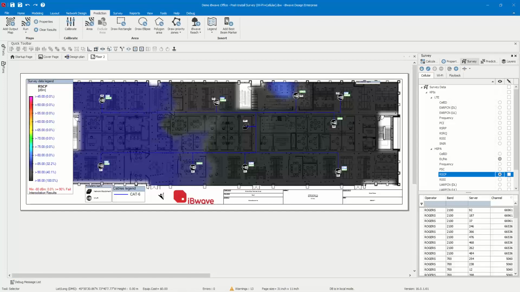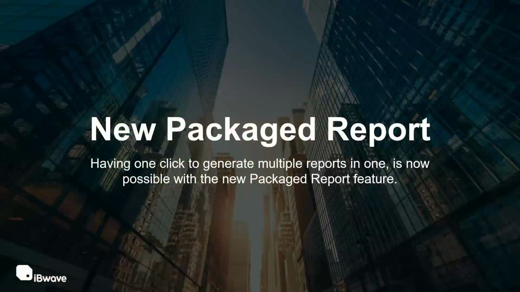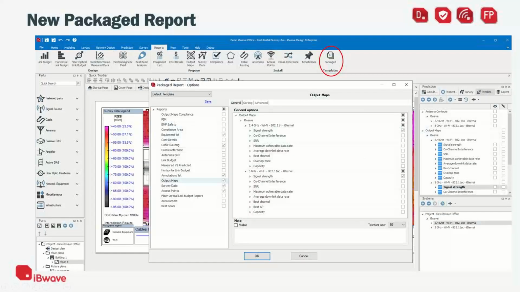Then one last thing we added for release 16 is a new package report. It will allow one click to generate multiple reports in one. So it's just a button that we added here called package report, and it also has templates. When you click on it, you would see the list of all the reports available based on your products, if it's design or Wi-Fi or public safety. And then you could select which reports you want to generate combined in one.